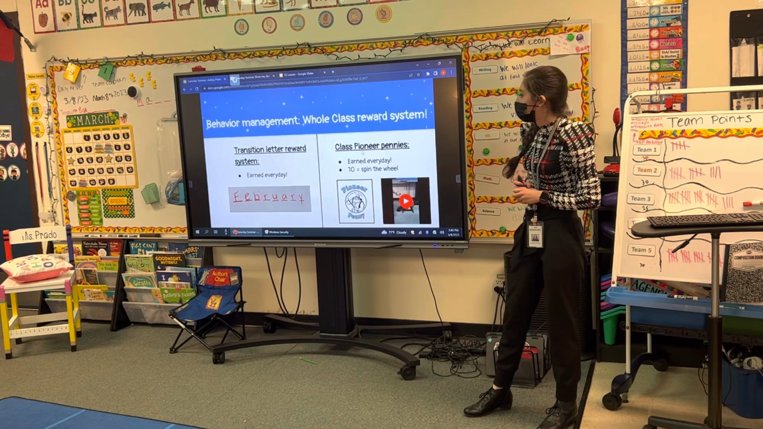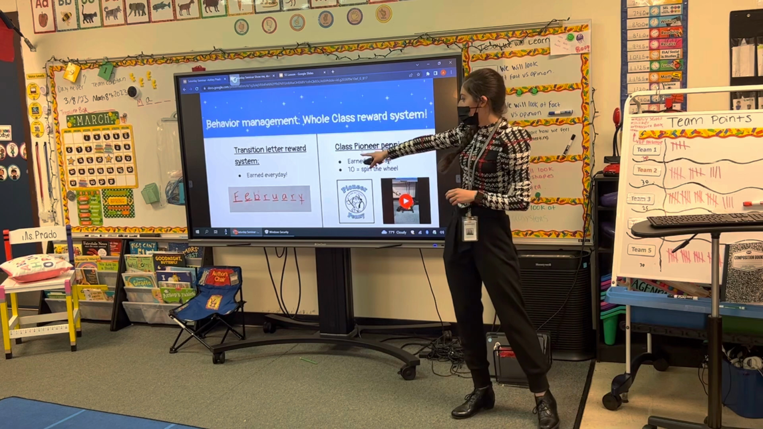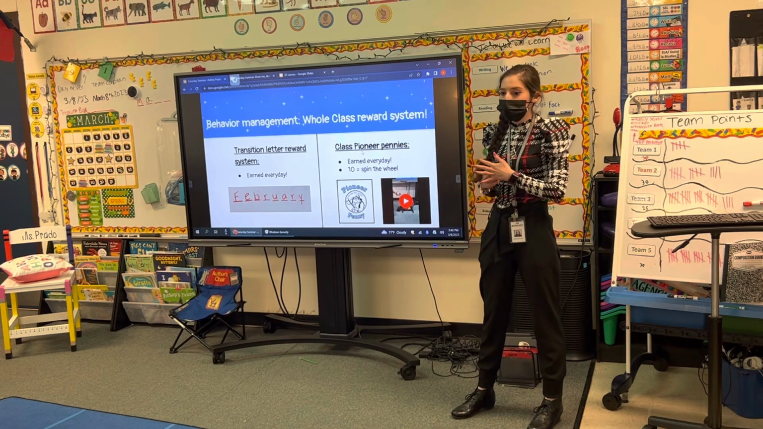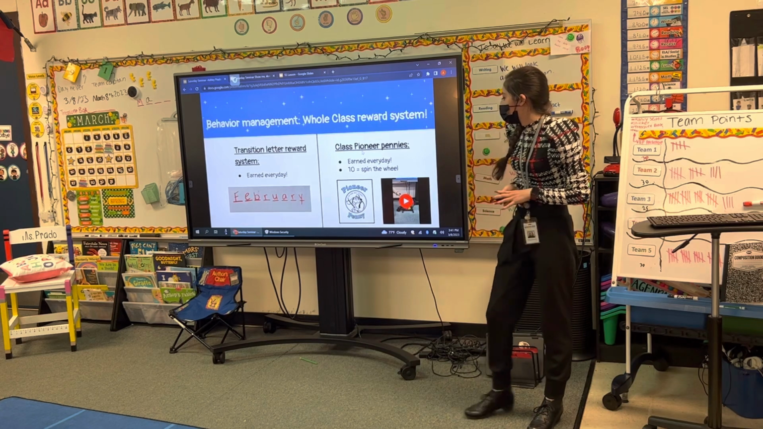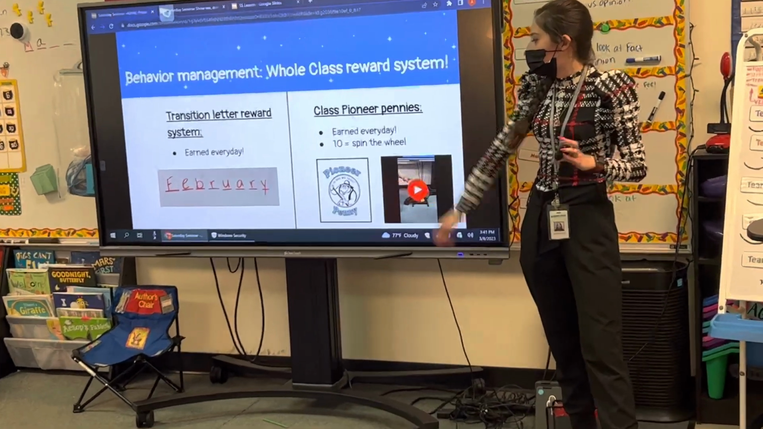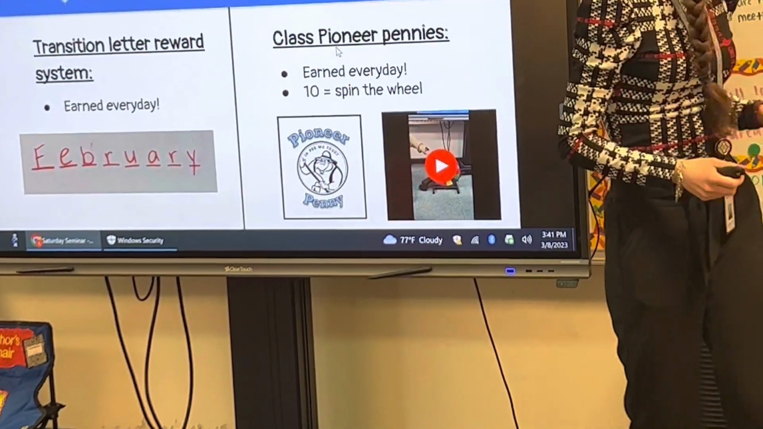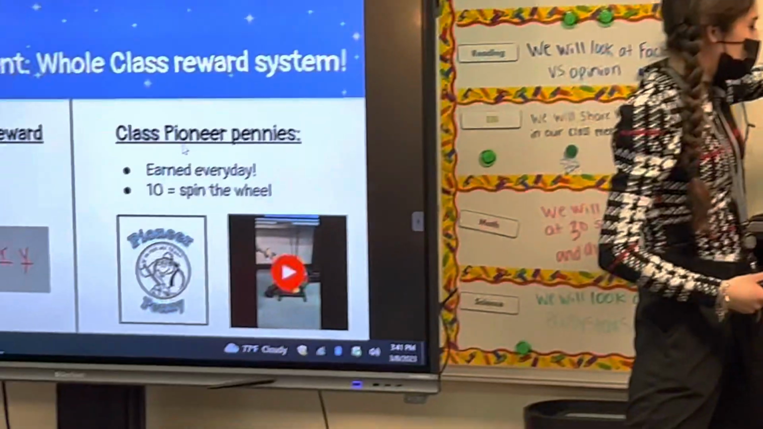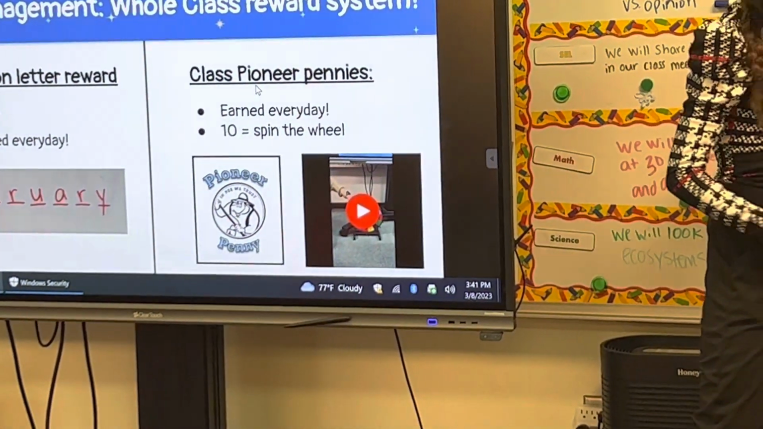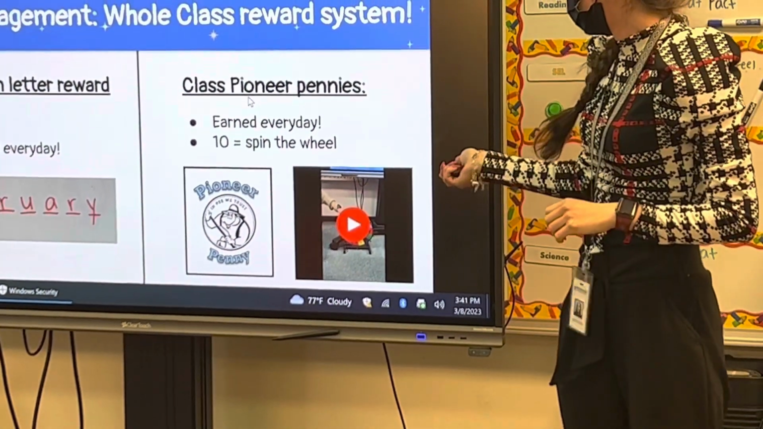And then here's our whole class award system. So it's our transition letter system, which helps with transitions, that they earn every day. And then our class Pioneer Pennies, which is earned every day. Once they earn 10, they get to spin the wheel, which we have right here. And each item on here is something that they voted on. So here's a short video of them earning one of the items.